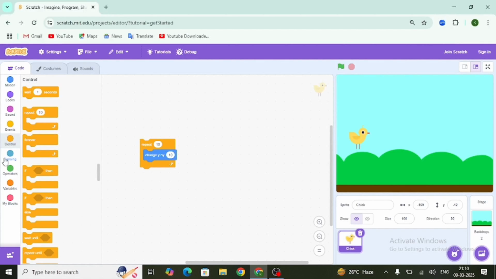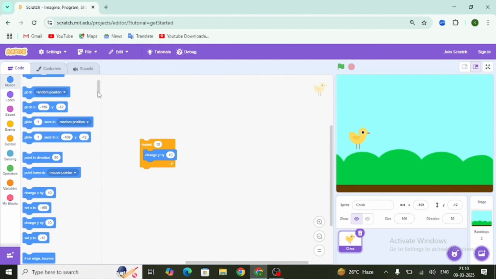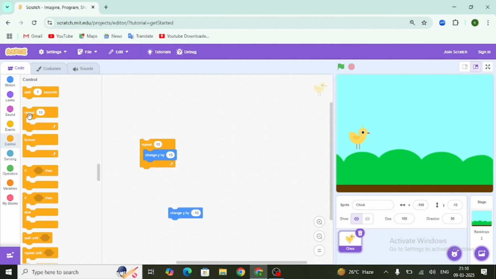Now I take the downward movement, so our chick is going to go down. Again we go to the Motion section and take change y, but it is negative, because I want our chick to go down. So I take -10. Again I go to the Control section and take the repeat block, so it is going to be repeated downward.